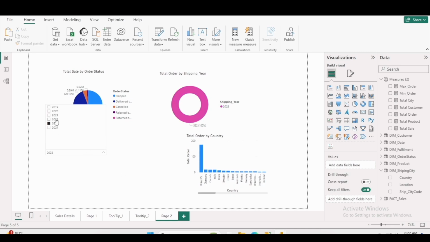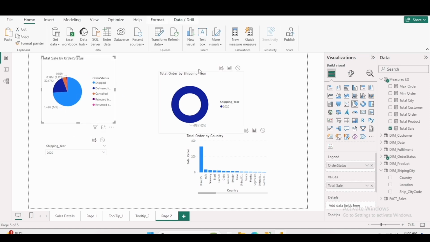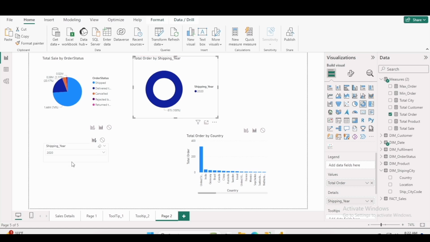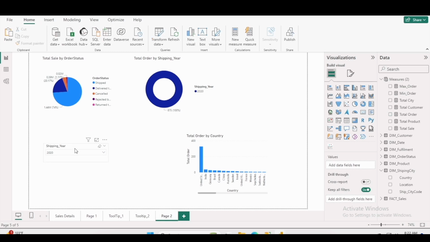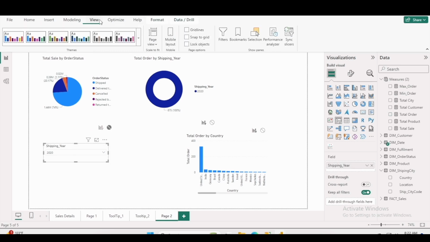Okay, it is making all the changes accordingly, but we are not getting any change in this chart. So this is the main thing we are going to perform with the help of this function, edit interactions. Inside the view you will get one more thing. Select this slicer and go to the view. You will find a few more options like filters, bookmarks, selections, performance, and sync slicer. So this is the sync slicer. What kind of activity are we going to perform with the help of sync slicer?